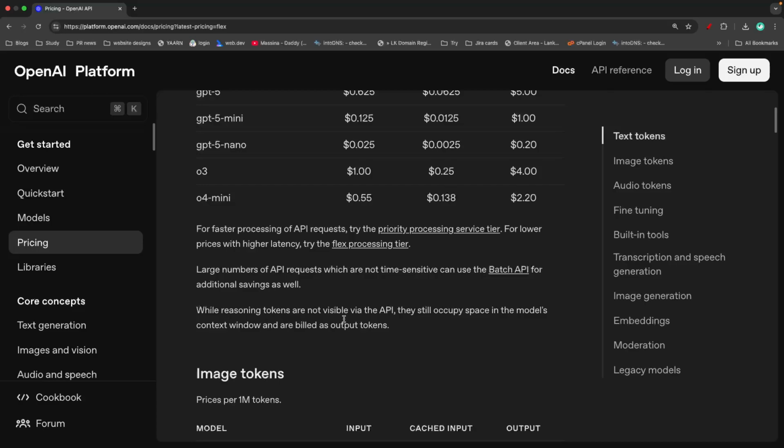While reasoning tokens are not visible via API, they still occupy space in the model's context window and are billed as outputs. Okay. So have you seen the thinking thing, which is the reasoning token? Like when you ask a question, stupid question, and it starts to reason out. That costs, for your information, that costs.